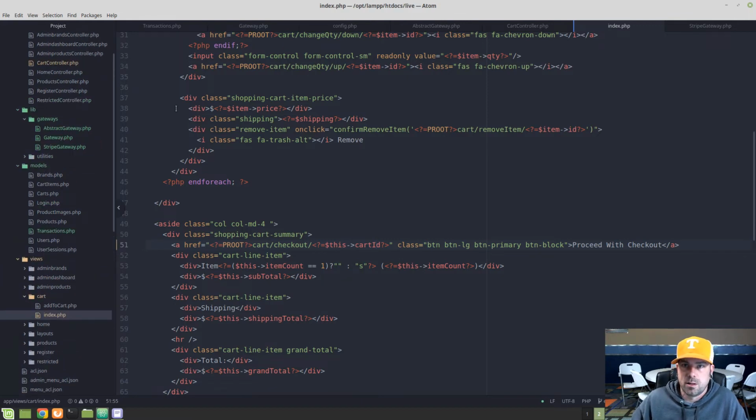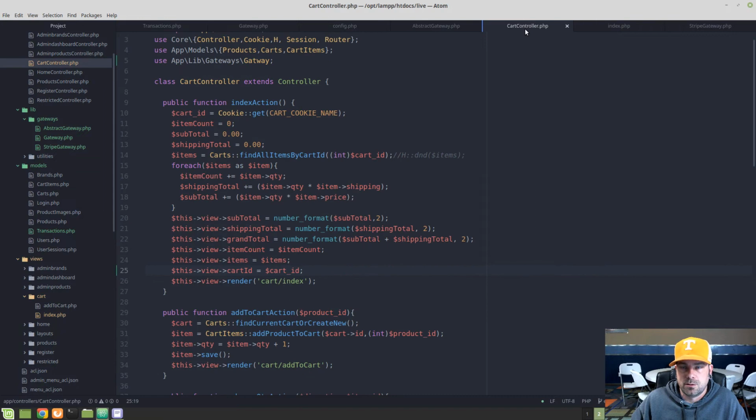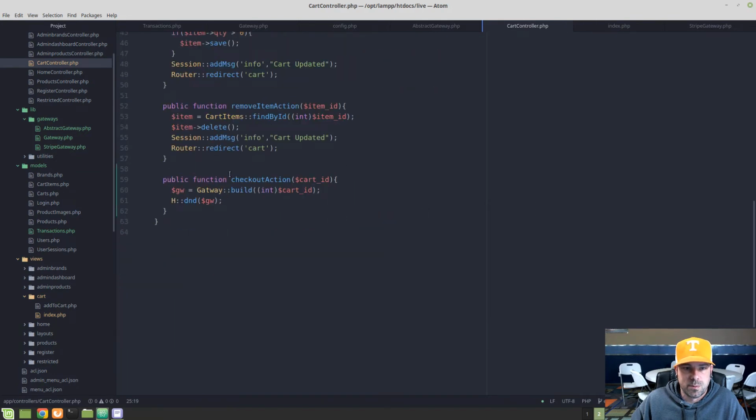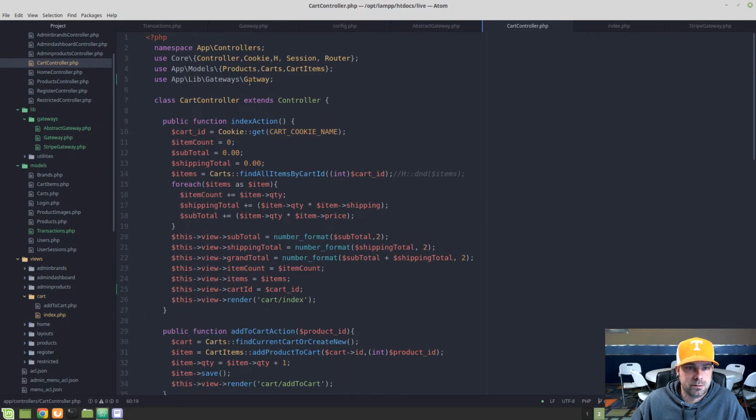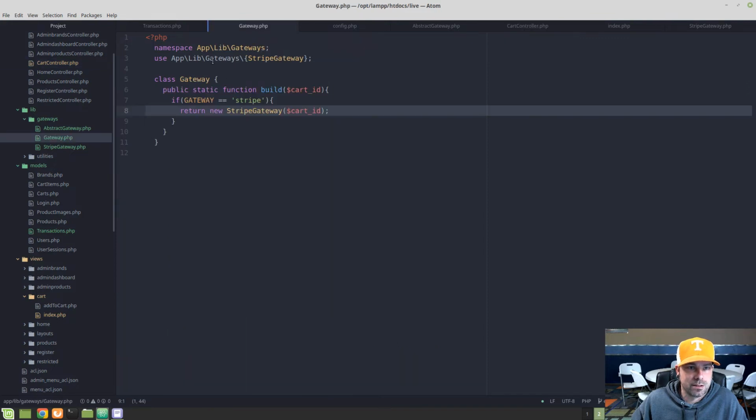And I think I know why already, but let's go back to our cart controller here, and remember we're working on the checkout action, so it's gateway, gateways. So let's open that up and check the namespace. App lib gateways.